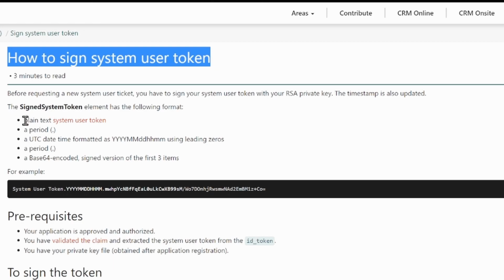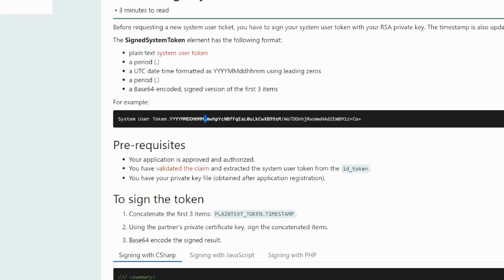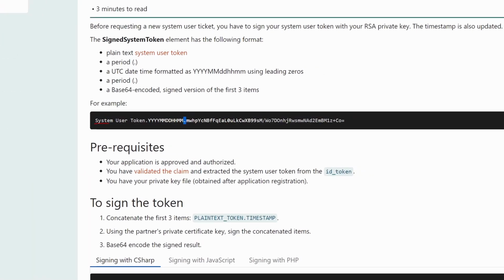First, we take the system user token as a plain string, then we put a period after it, then we put the UTC date formatted as shown here. We put a period after that, and then we base 64 those three things. So if we take a look at it, here's what the format is. The system user token with a period, then the formatted date with another period, and then the base 64 encoded representation of those three things.